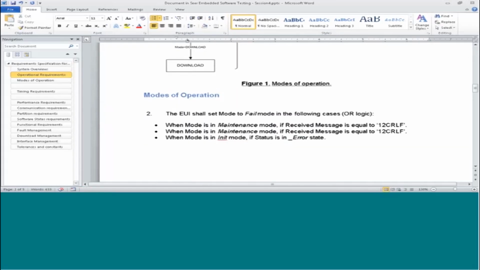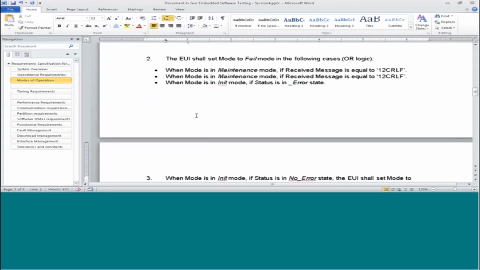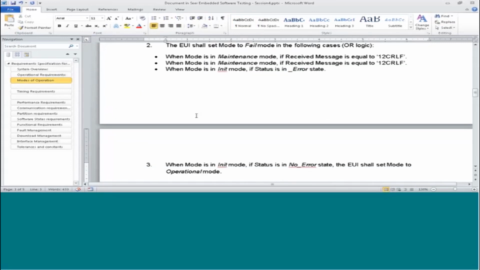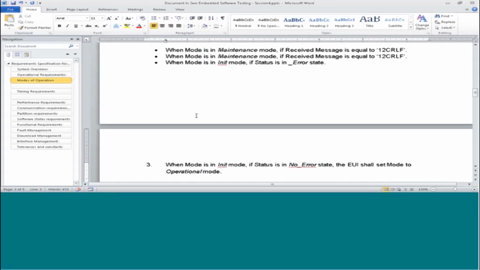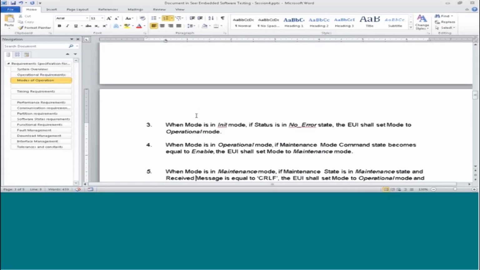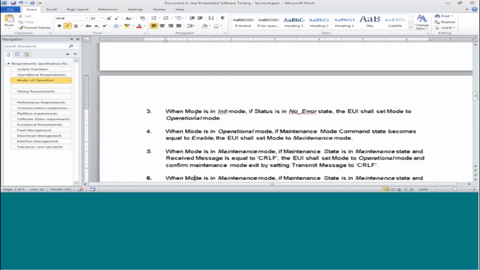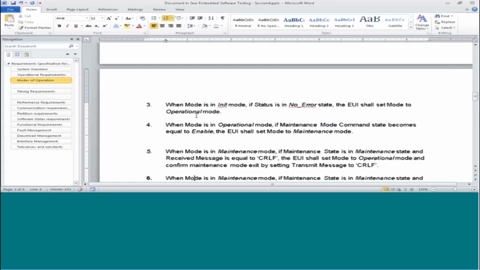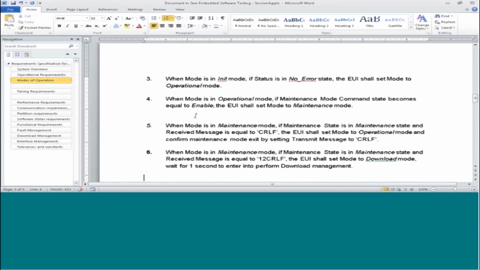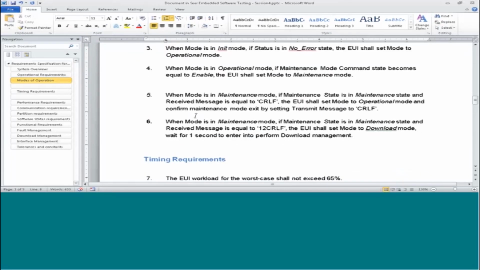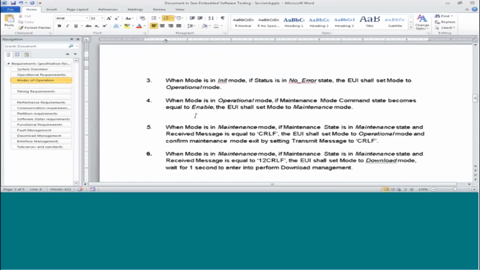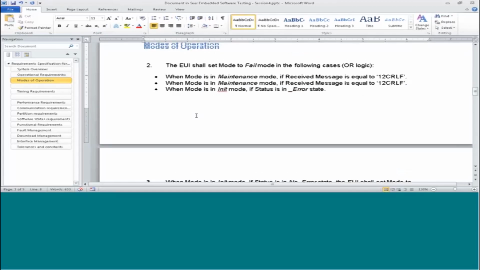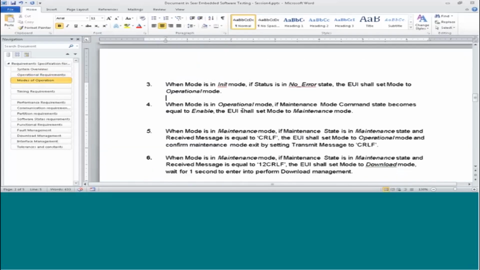Okay, coming to the modes of operations. What are the modes that the embedded instrument can do? So these are the requirements. You can go through them one by one. Maybe I can explain in this session. Anyway, you can go through and you can set this up. So what are the requirements for different modes? Init mode is there, operational mode is there, maintenance mode is there. Then we have failure, download, etc. So all this is covered as part of the embedded target for which we are trying to develop test cases.